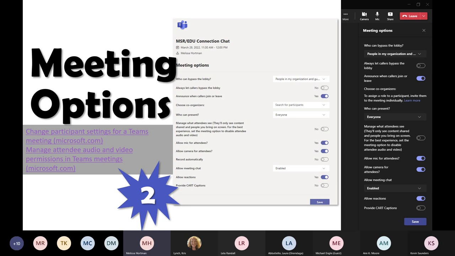If you are starting out with a lecture in your class and you want to mute all participants, you can do that beforehand or on the fly. Then when it's discussion time, you can unmute people. You can start to see how these meeting options can be really, really helpful to almost simulate what it might look like if you were in the classroom and everyone had that same sort of experience.